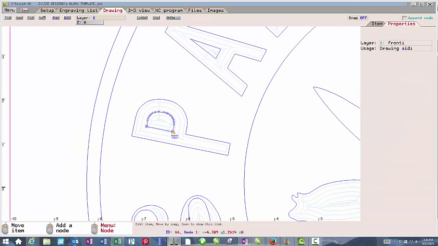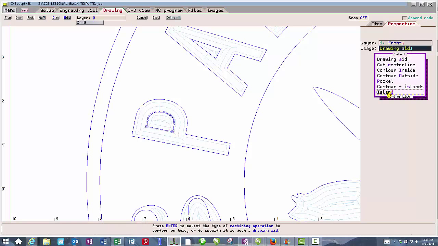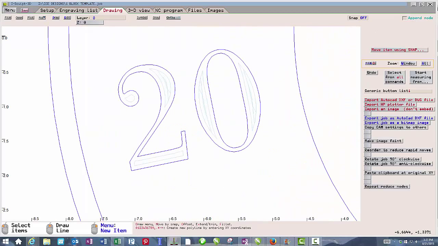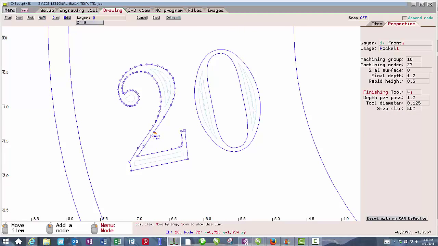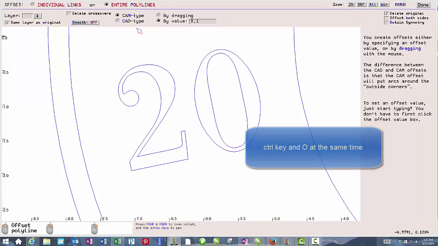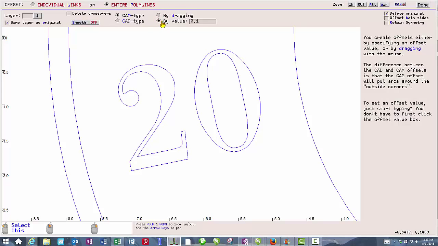A little bit of cleaning up here. We need to make these islands. So now you can see in a few spaces the font is just a little bit too small to fit the bit inside there. Shortcut key O brings up the offset menu, and you can offset it by dragging or specifying a certain distance. We're going to do 0.05, and as it shows on the right hand side here, the difference between CAD and CAM is that CAM will put arcs around the outside of the corners.